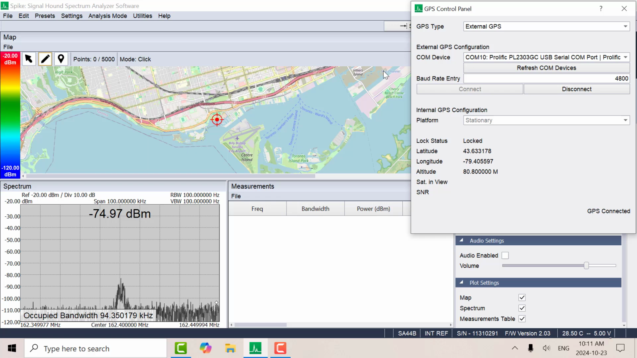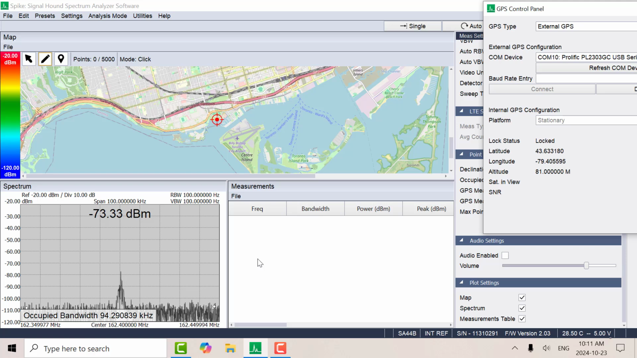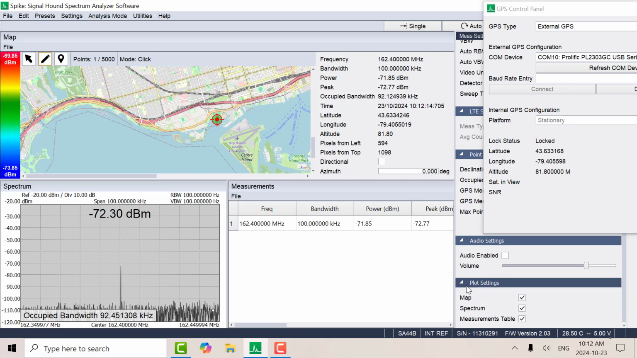Since I'm going to do a walkabout today, I'm just going to click on this point. It'll take a measurement and save it. So I'm going to go into the click mode here. Select your mode here, click. So I'm going to click on this location, and it's going to take a reading. Okay, so it's taken a reading there of -71 dBm, occupied bandwidth, the time, a latitude, and a longitude.